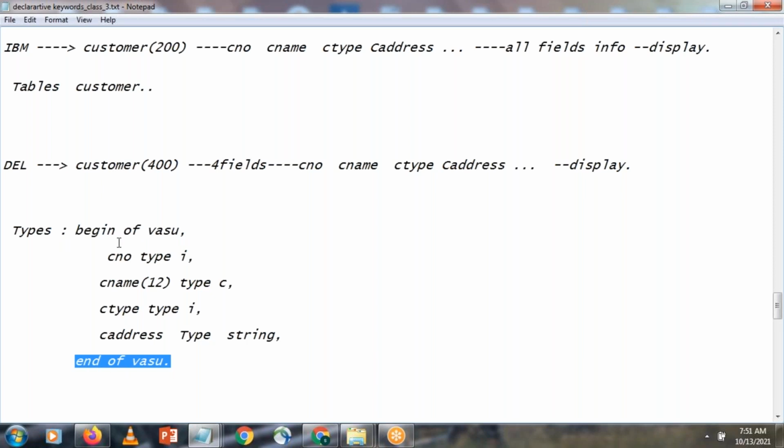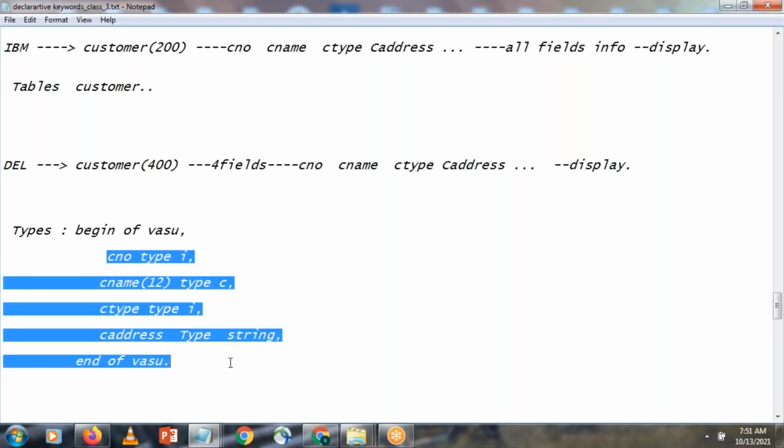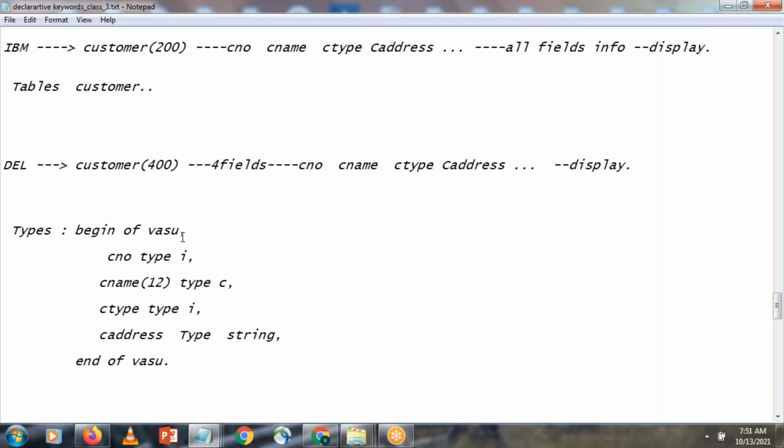So END OF Vasu. In between BEGIN OF and END OF the structure, whichever particular fields the client wants to display, those fields we need to declare. See here, customer type, name. Okay, clear on the point? See, the structure.